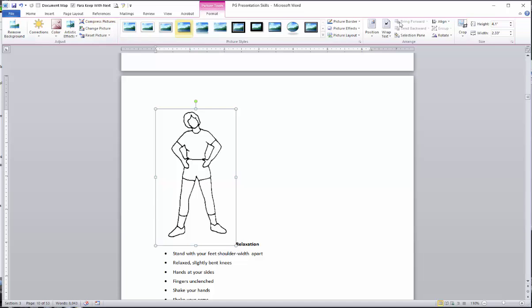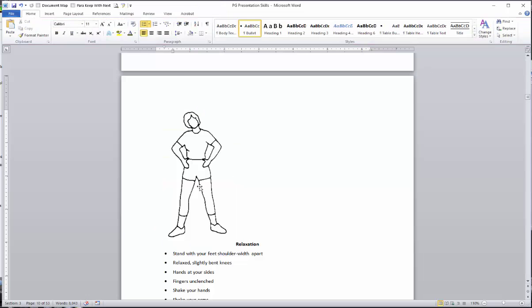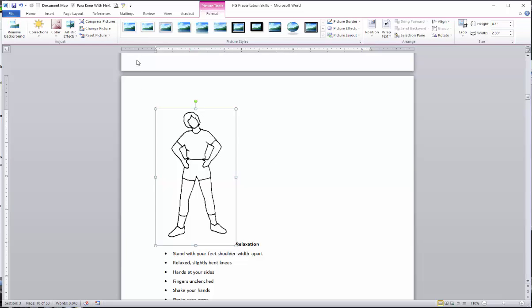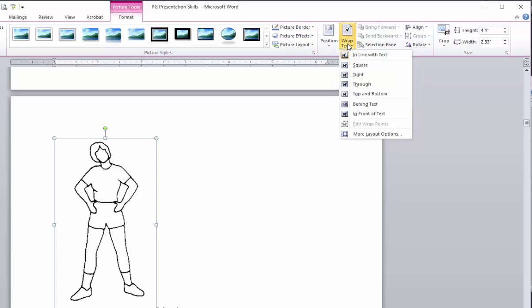If I want to work with the picture, I first need to select the picture and the Picture Tools ribbon pops up. If I click away, the Picture Tools ribbon is gone. So if I'm looking for that Picture Tools ribbon, I need to click on the picture and the Picture Tools ribbon appears. On the Picture Tools ribbon is the option Wrap Text. I'll click the drop down and I see it is on in line with text. But there are other options I might use.